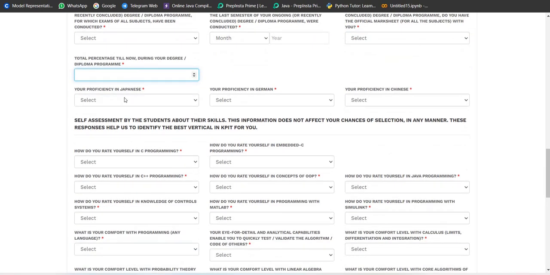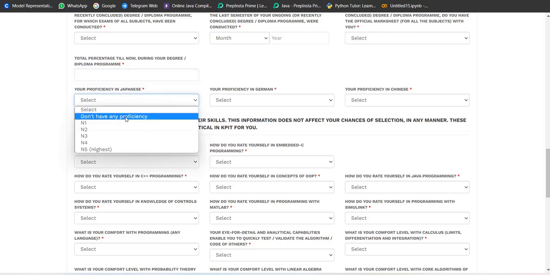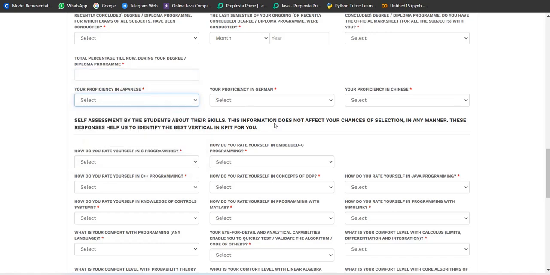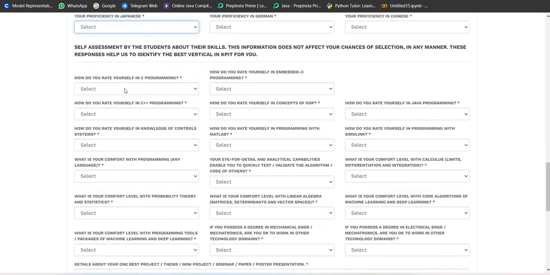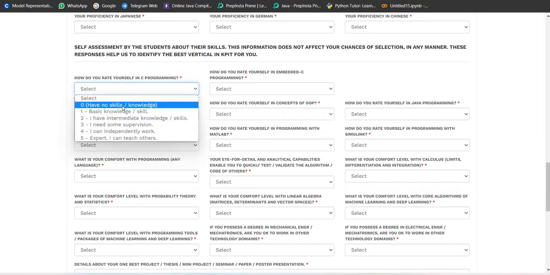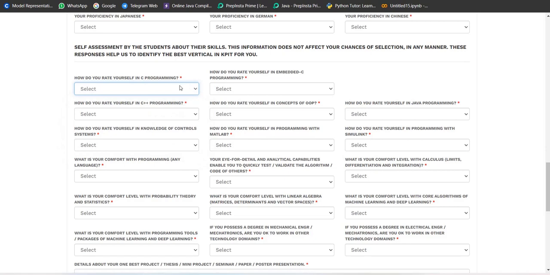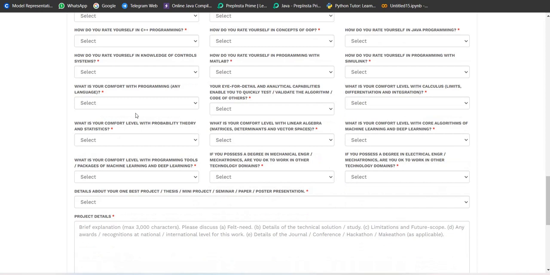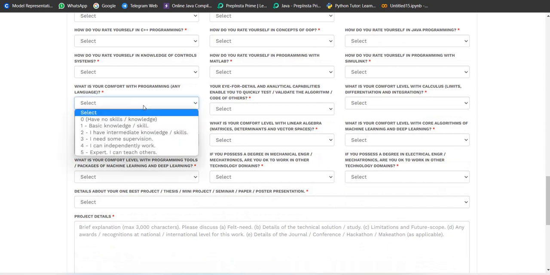Proficiency in Japanese: no, I don't have any proficiency. German, the same, if you don't know, leave it. They are asking you to rate yourself in the C language. I would give that I can work independently, basic skills, if you know it. Otherwise, if you don't know anything, you can give no skills. Then Embedded C, C++, Java programming, Simulink, MATLAB, and comfort with any programming language.